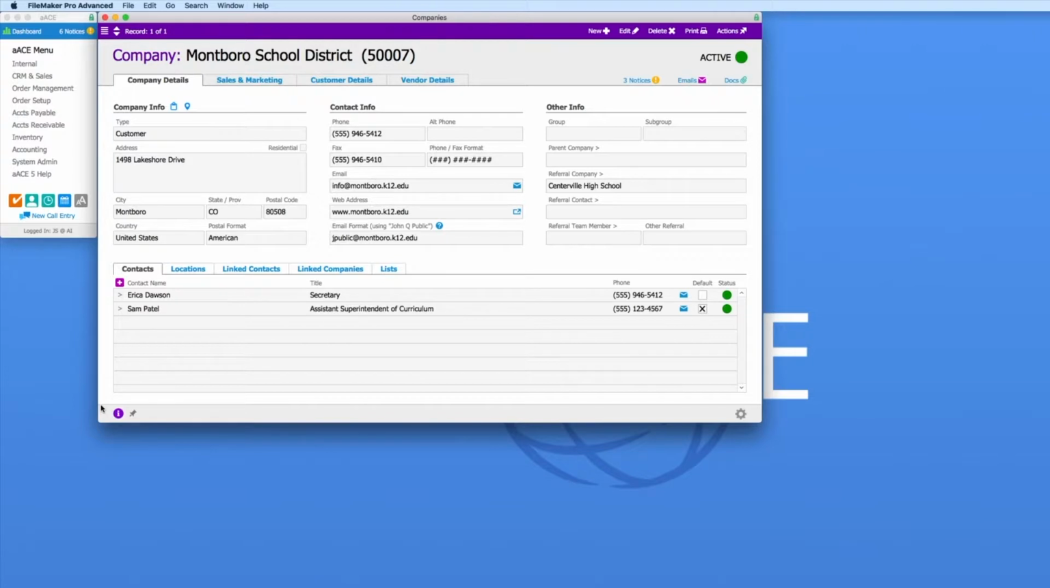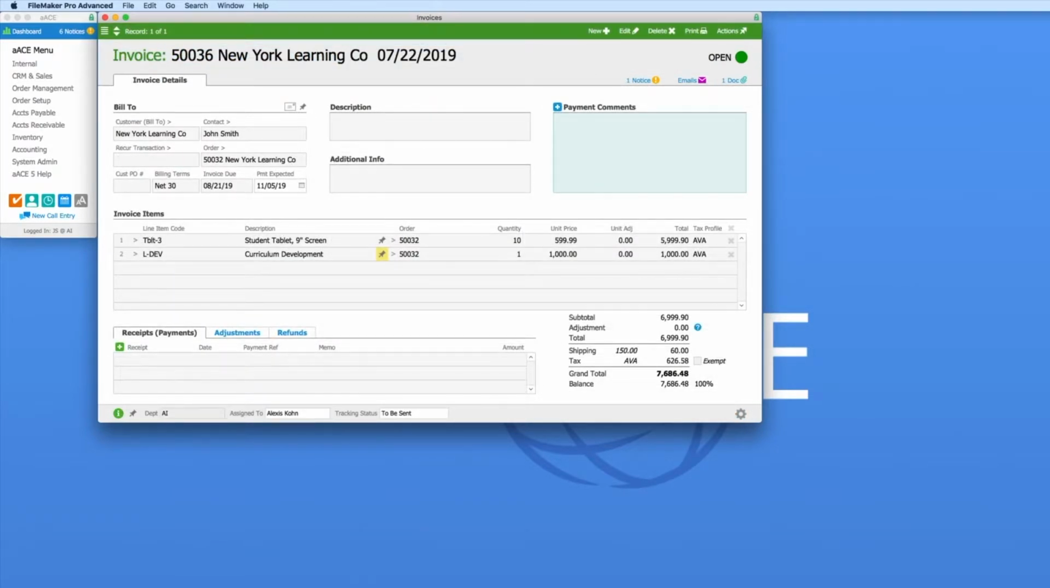This is indicated by a system-wide convention of showing the data in gray fields. To make changes to a record, users can enter edit mode by clicking on the edit button at the top of the screen. At the top of the detail view, you can work with notices, emails, and documents.